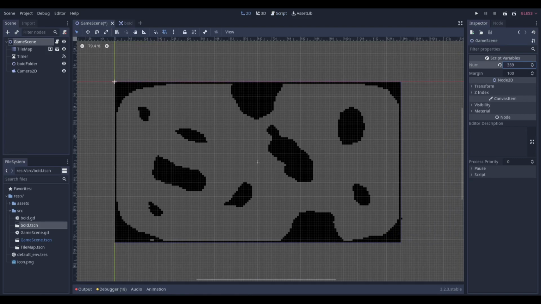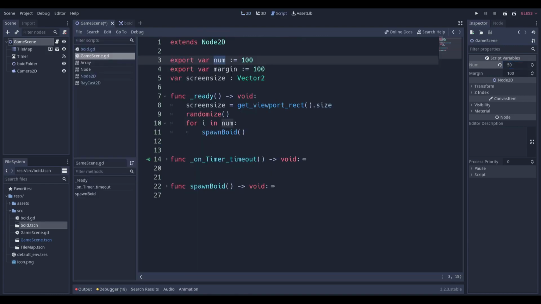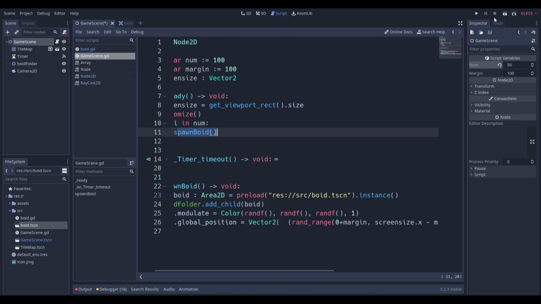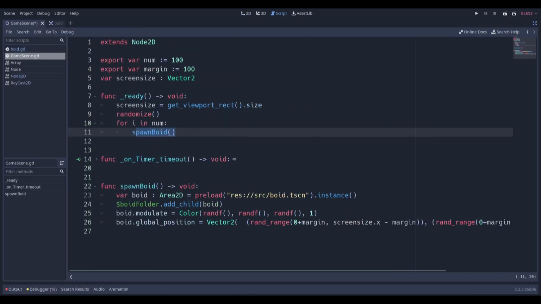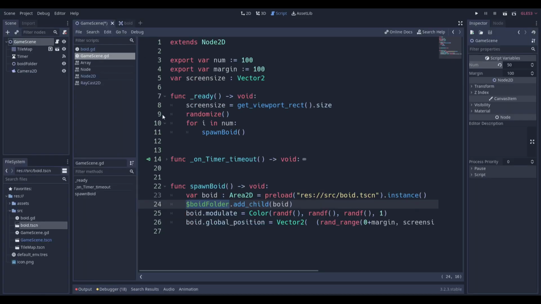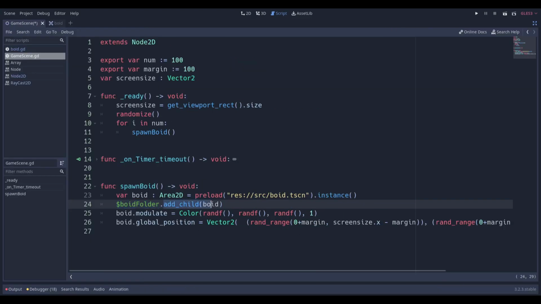So we can have like 500 boids, or, don't do a negative number, but like 22, or any number I want from here. I don't have to keep changing it in code. Really saves me some time. And we're basically saying spawn boid. Well, what's the spawn boid function? Well, the spawn boid function is kind of simple. It says make a variable called boid, and we're just going to be saying instance it. So preload the boid.instance. We're saying get the boid folder, which was over here, and we're going to say add_child boid.